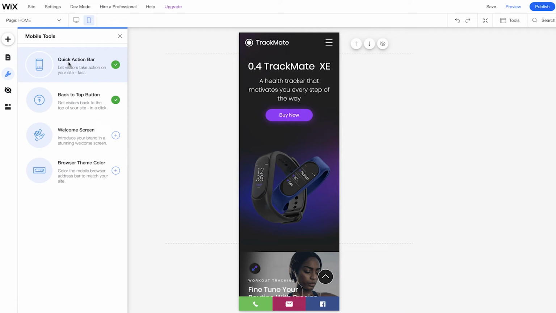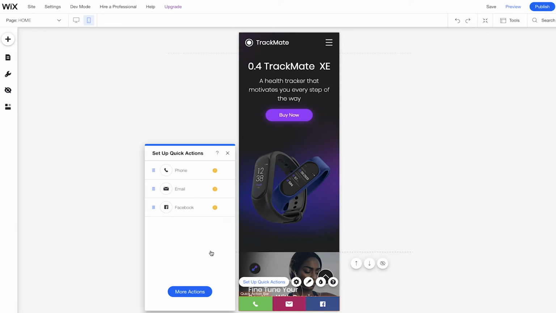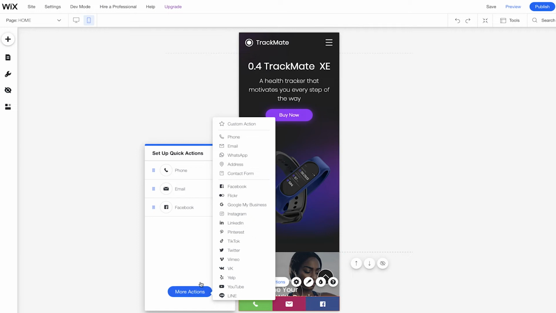In mobile tools, we have the quick action bar. Let's start with that. This lets your visitors take action on your site really quickly. So when we click it, we can see set up actions. Currently, we have phone, email, and Facebook. Let's go to more actions and see what else we can add. Here you can see we can add WhatsApp, Facebook, Instagram, Pinterest, TikTok, and many others. Let's say, for example, you have an amazing YouTube site, or you really love TikTok. You could link those here so it's really easy for your site visitors to get there. Also, you could add your email or your phone number so that your site visitors can contact you.